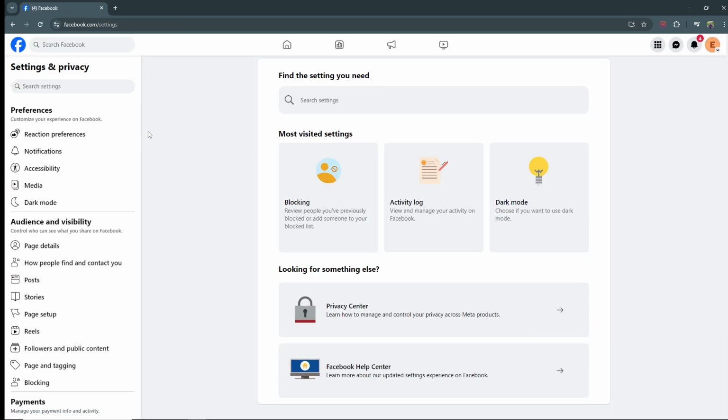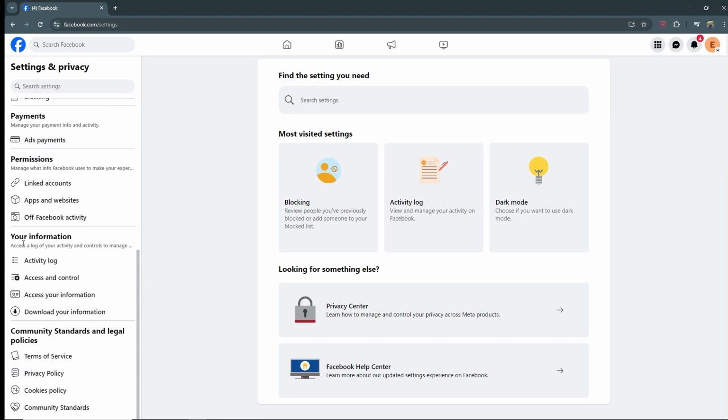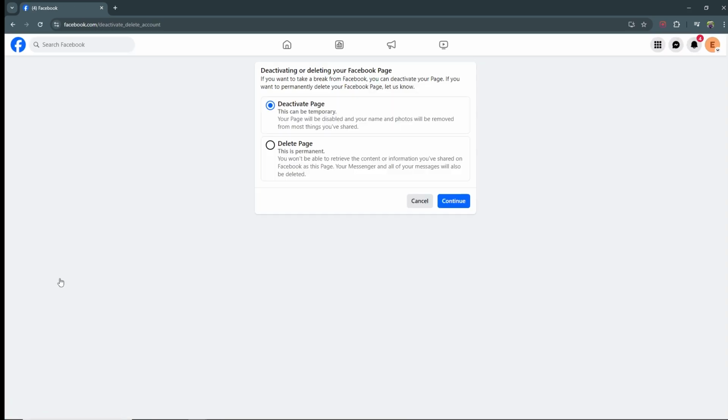and to your left you want to scroll down until you see your information. Under that heading, select access and control. Then from here, select delete page and continue.